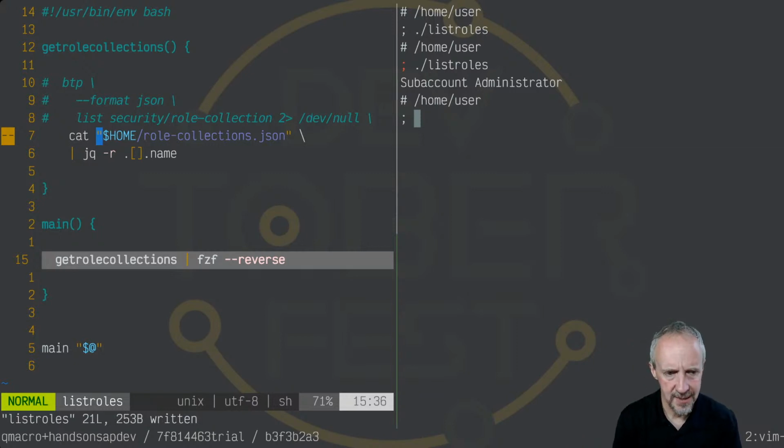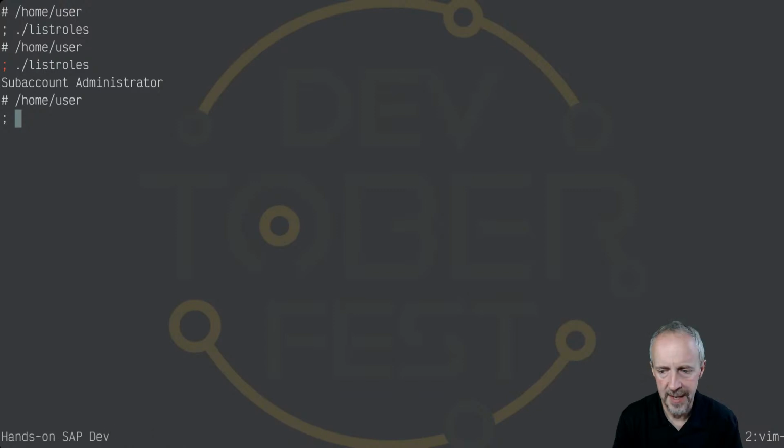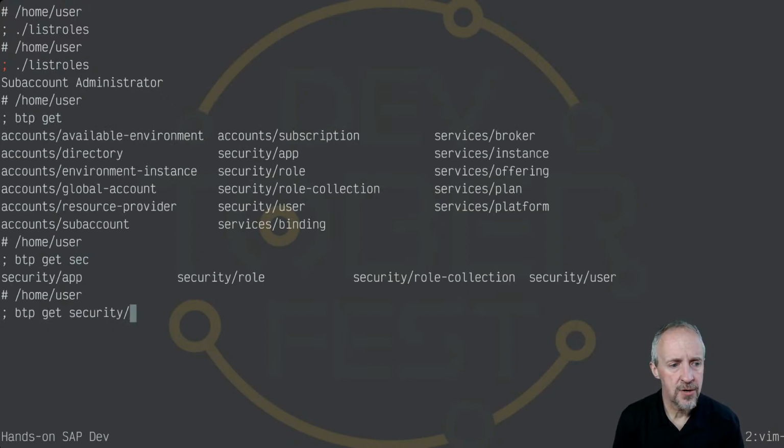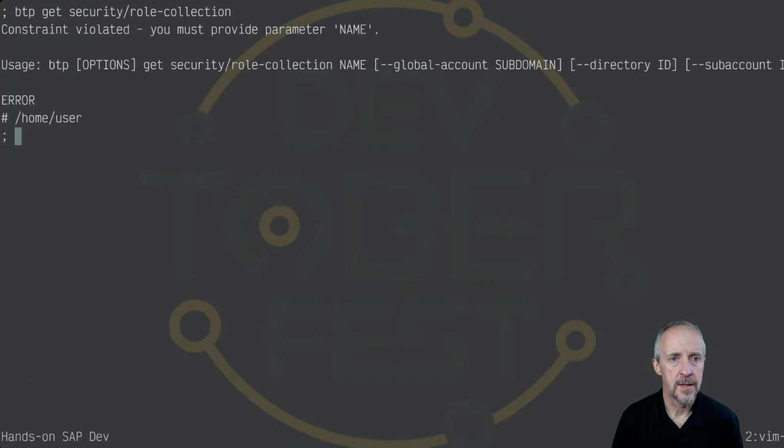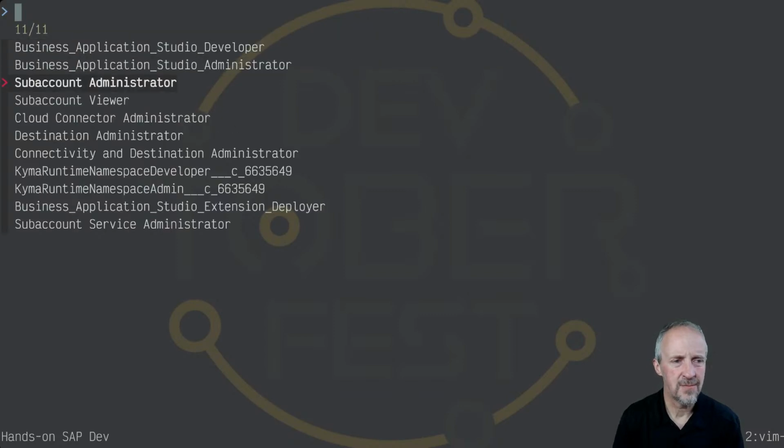Let's just zoom in on that screen for a second. We can see, if we say BTP get rather than list, what can we get? We can get a security role collection, but we've got to provide the name like we saw. Get role collection, what was it? List roles. Oh yeah, sub account. I don't know, what was the one with multiple roles?